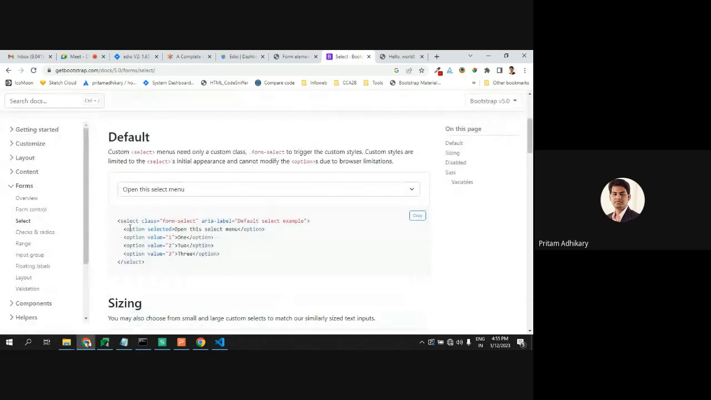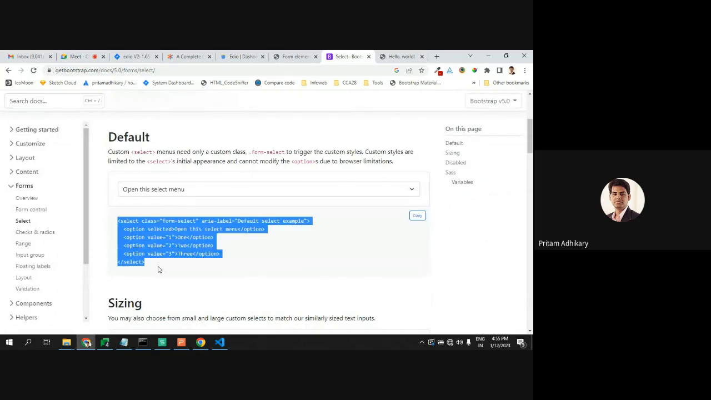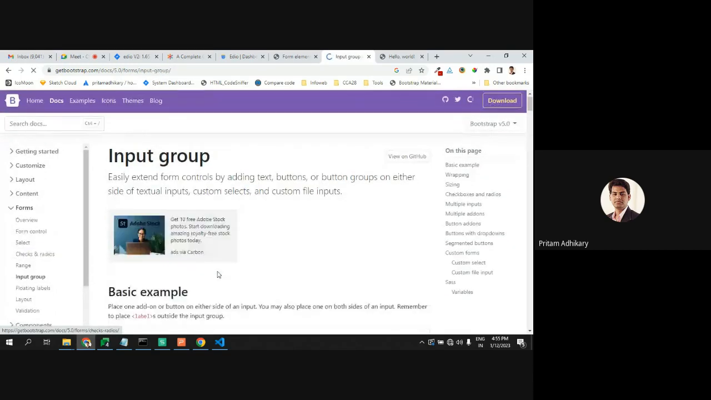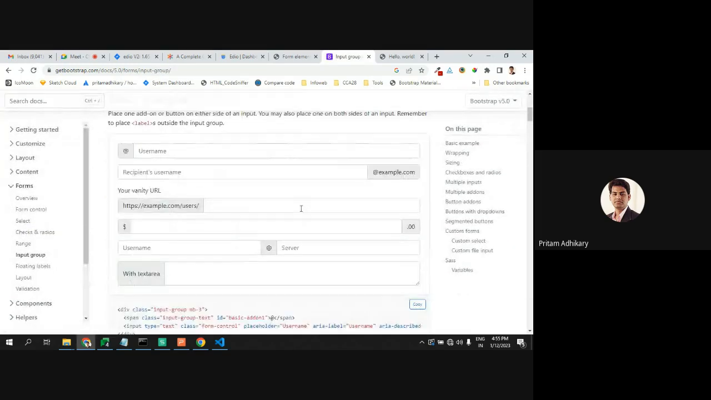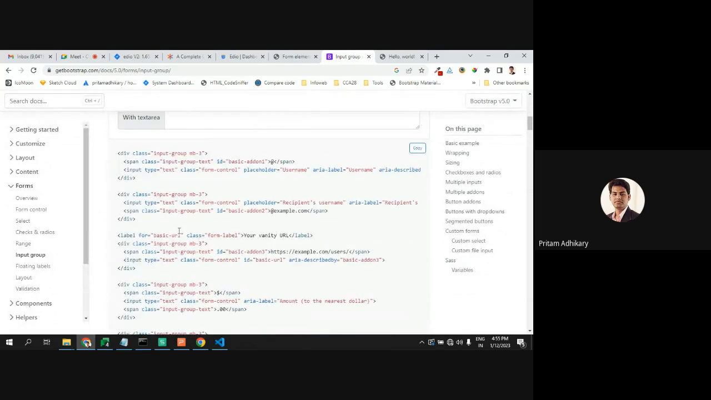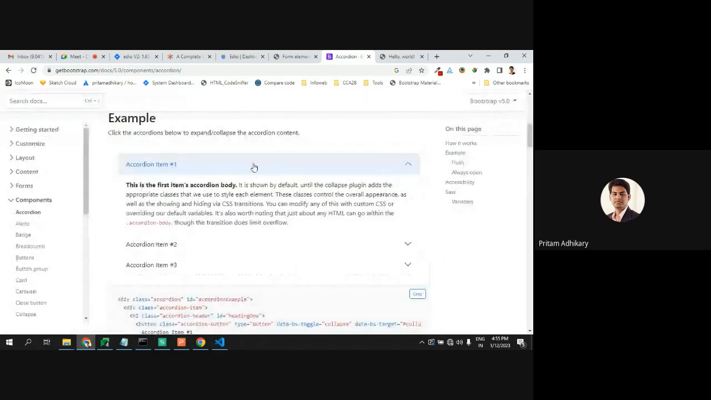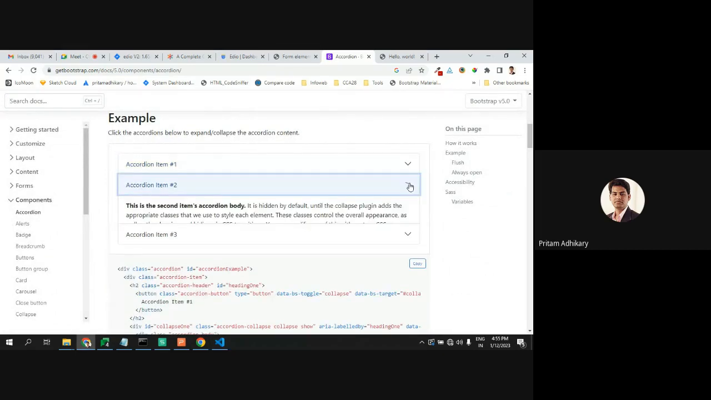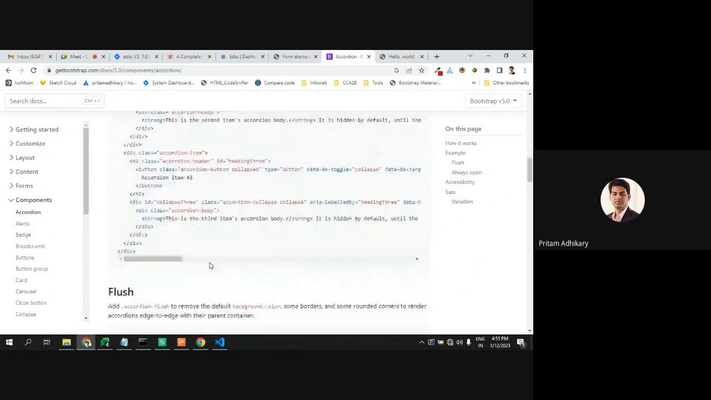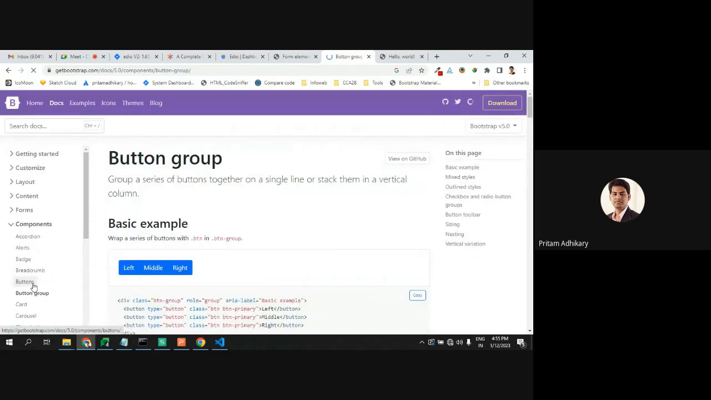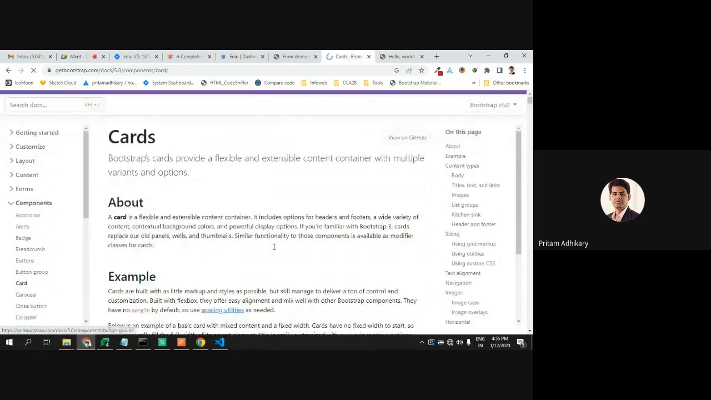The select box, you have to just copy the select box. Input group, this kind of input group are predefined here. Just copy the code from here and you can use that. You can use these things also. If you added the bundle JS, you can use the accordion and all these things. Button group. So many things are there predefined.